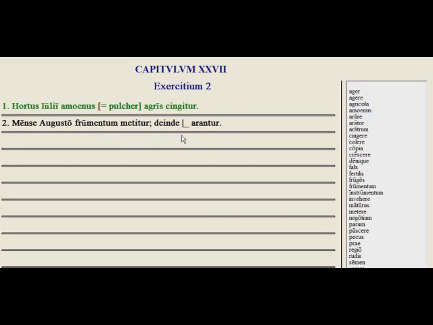And field, which is ager, is a second declension noun. So it follows the pattern of servus, servi, etc. But it has the r ending in the nominative. So it's ager, agri, agro, agrum, etc. So the nominative plural of that is agri.